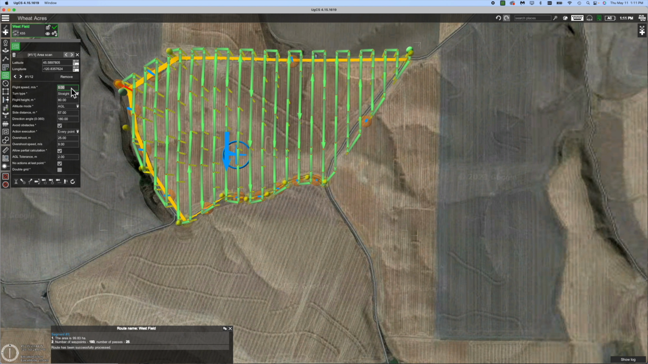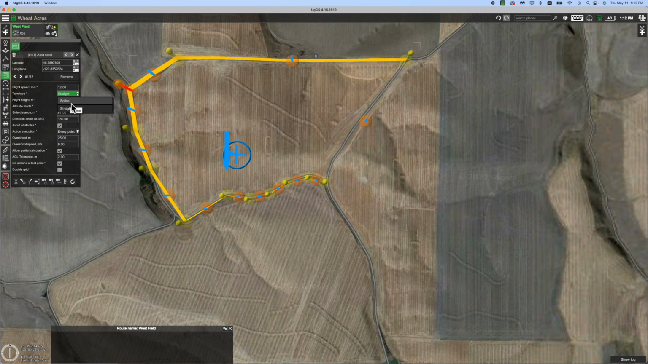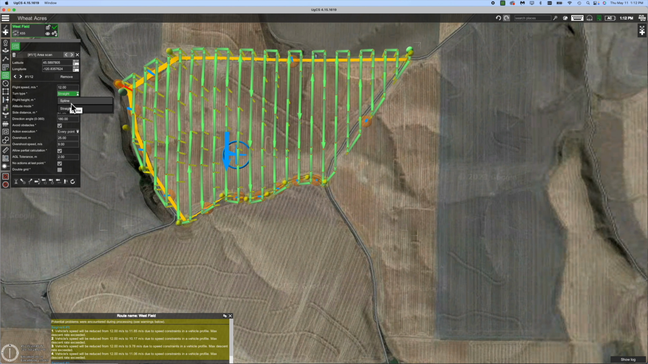So the flight speed that we like to use is 12 meters a second. You could go slower if the conditions warranted it, but slower just creates a lot more images, and that's a lot to process. You don't want to go faster than that, though, otherwise you're not getting enough images. Our turn type is straight. The spline type seems to create some sudden movements for the drone, and that can mess with the images. So straight on that one.